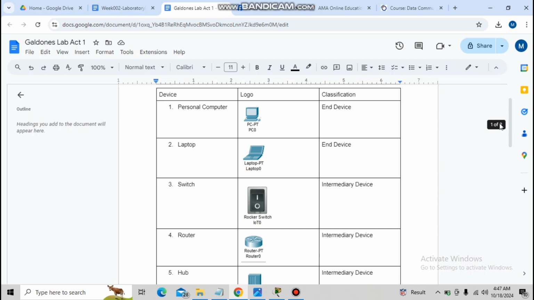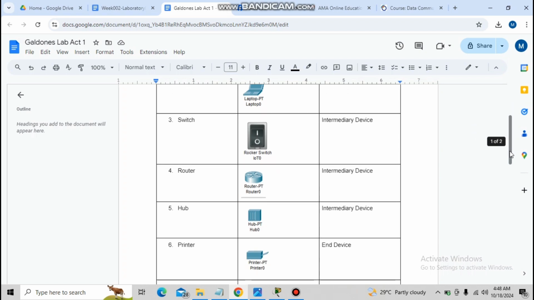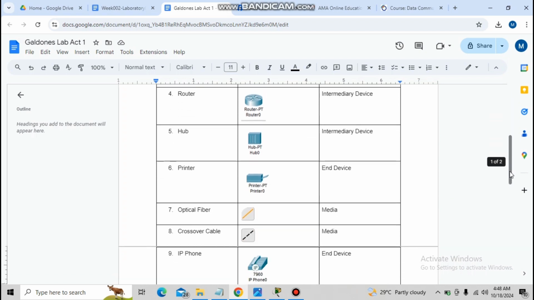And so yes, first off, we have the personal computer, which is an end device, the laptop, which is an end device. These are the classifications of the devices, by the way. The switch, which is an intermediary device, the router, which is an intermediary device, the hub, also an intermediary device, the printer is an end device, an optical fiber is a cable, and therefore a cable is a media, a crossover cable is also a media, and the IP phone is an end device.